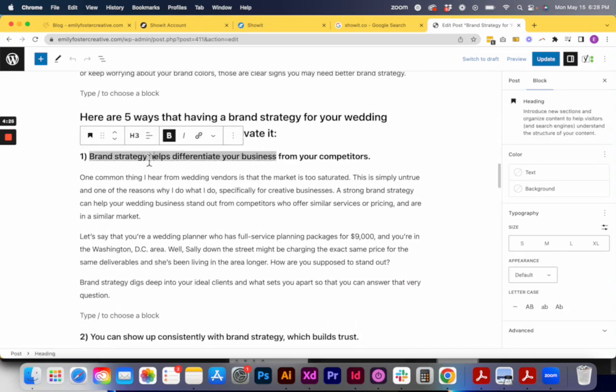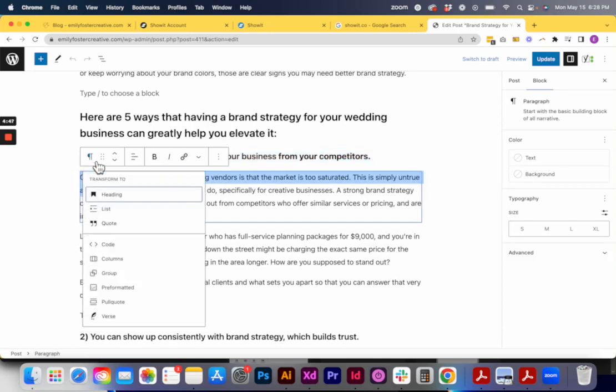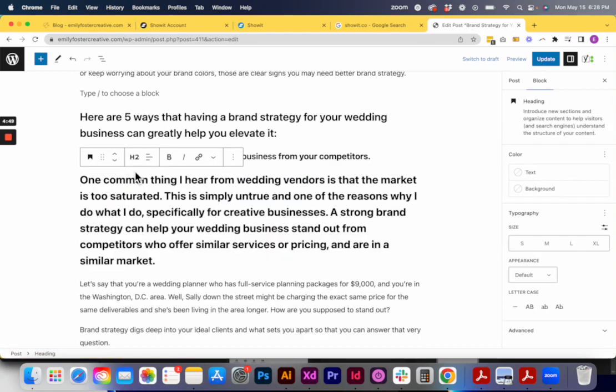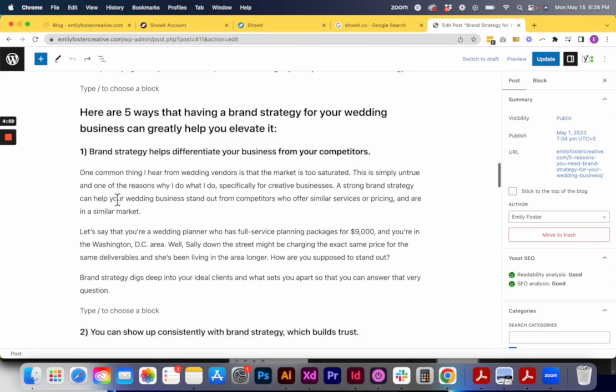What you'll want to do to format is, say that I want this headline, one, brand strategy helps differentiate your business from your competitors. I would highlight it, and then you can go here to the top and change what the H header is. So right now it's an H3. I could change it to an H2 or H1. You could also do that by clicking on the paragraph, and then you can choose heading, and then it can make it an H2. If I ever do something that I don't like, then I'll just do Command Z, or Control Z if you're on a Windows computer, and undo that.